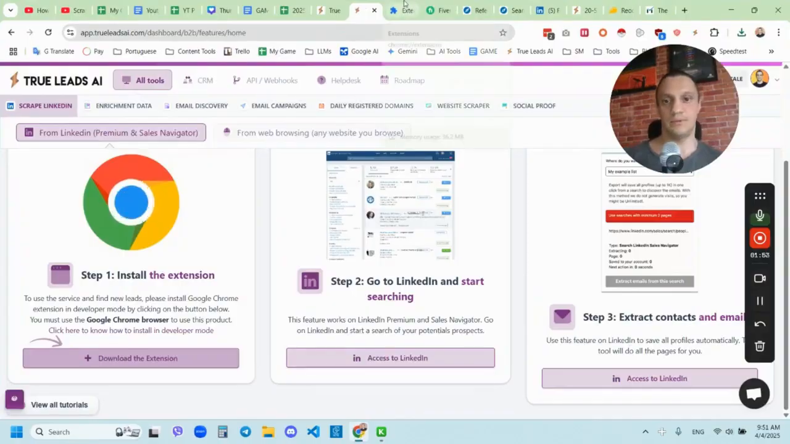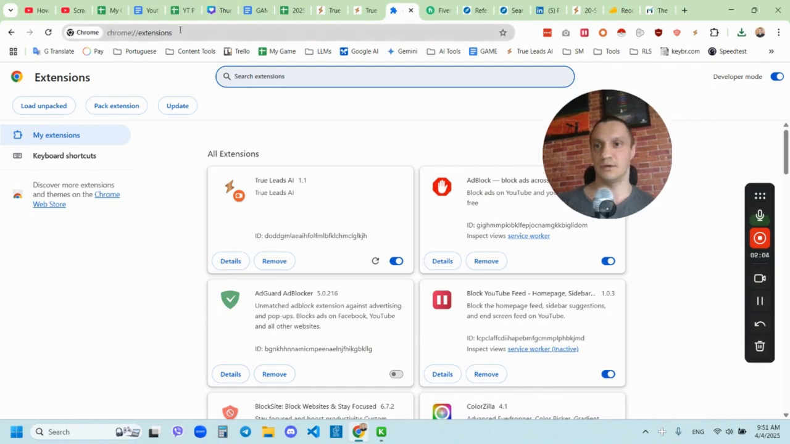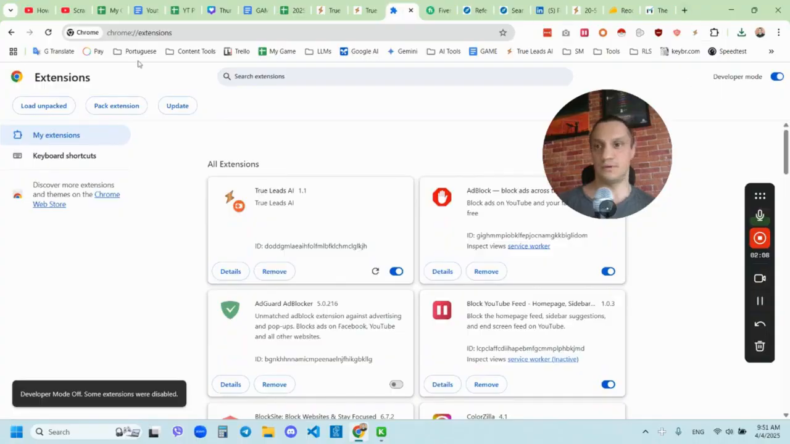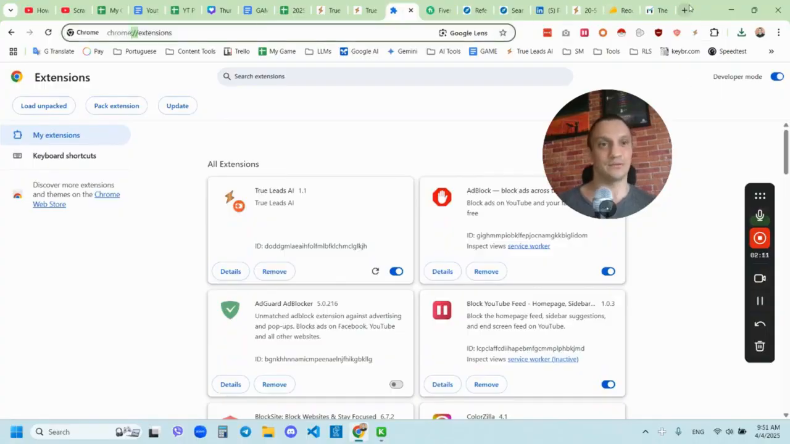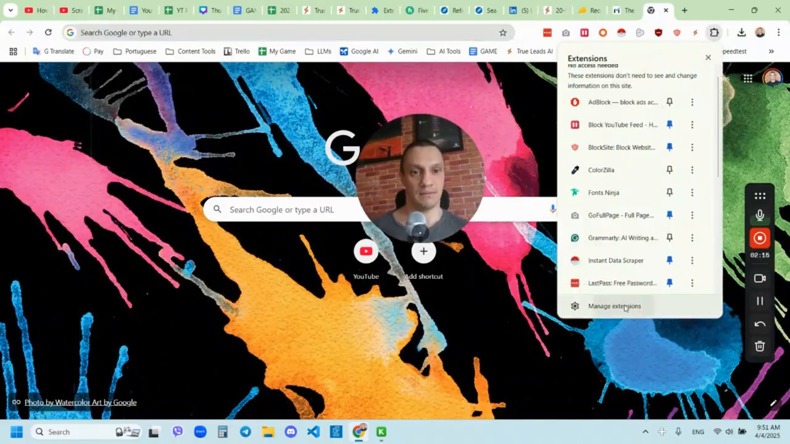So the next step is you're going to follow the instructions and go to LinkedIn and start searching. But before that, you need to actually install the extension. So you're going to go to extensions, chrome://extensions, and you're going to click on developer mode. Or if you're lazy and don't want to go to this link, you can just click on this thing right here, as you see, and manage extensions.